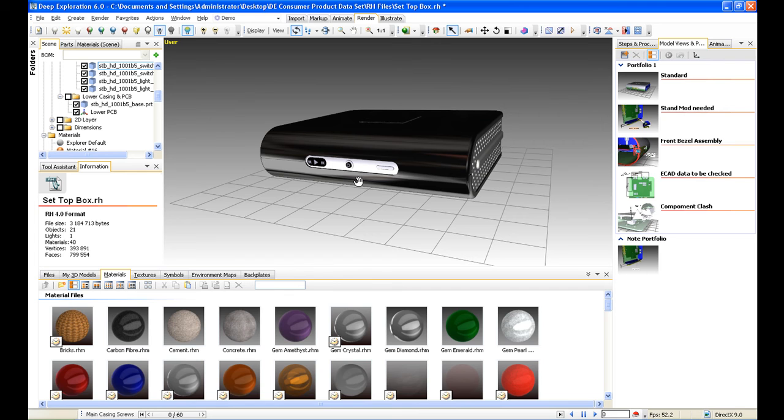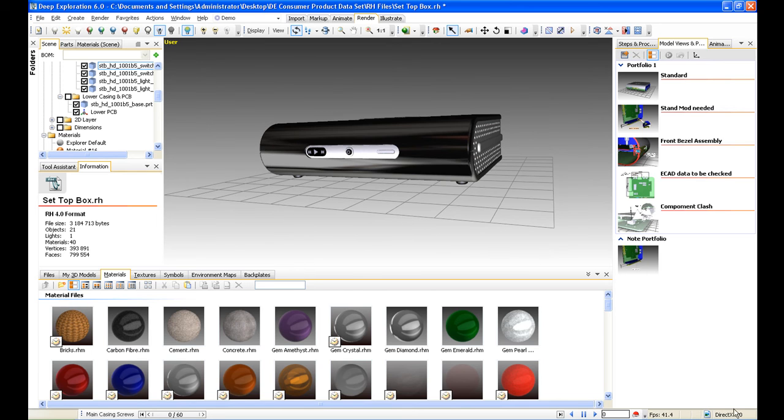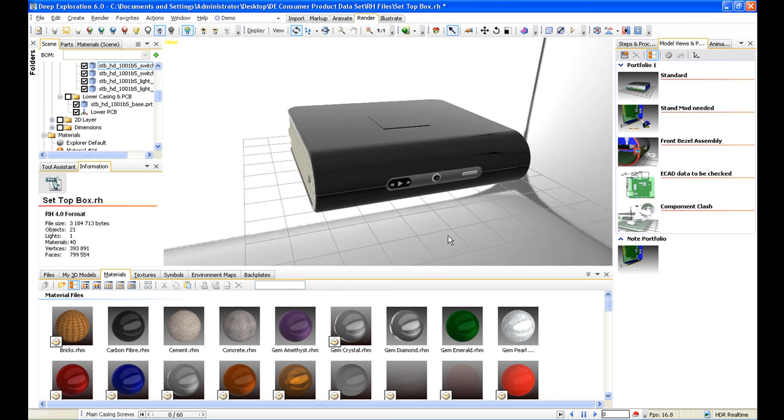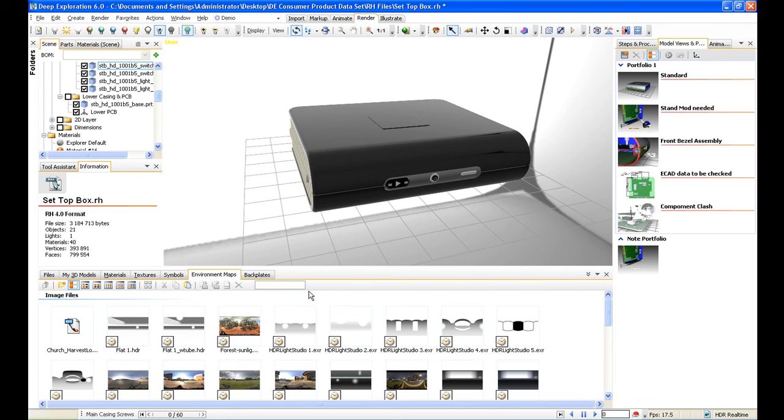So once that's done, we can change the rendering engine used in the viewport. This menu in the bottom corner shows the ones available, and I'm going to switch to the High Dynamic Range real-time driver. High Dynamic Range is basically a set of techniques which allow the computer to more accurately calculate light definition, and it's this light definition that ultimately is going to give our image its photorealistic quality.